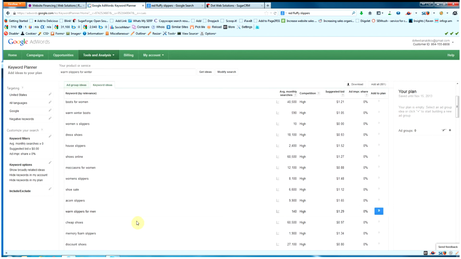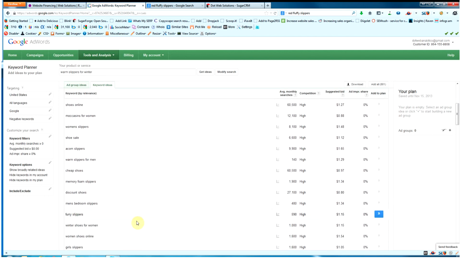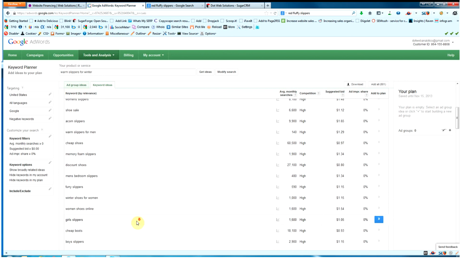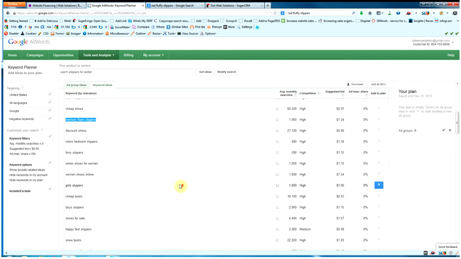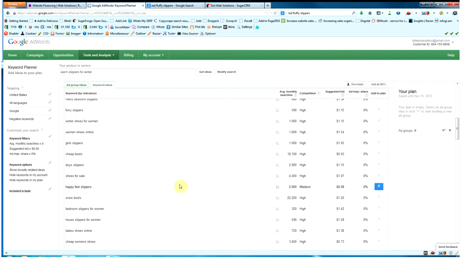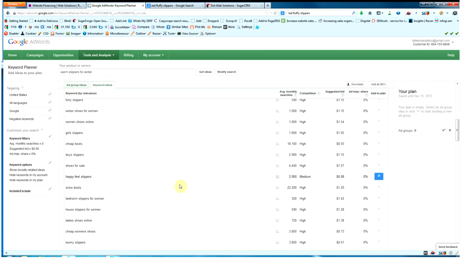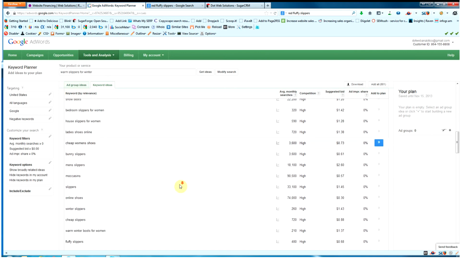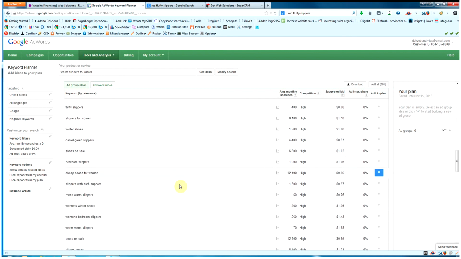The key to this is to find a good, unique long tail. And long tail means, as opposed to one word, men's, it's men's bedroom slippers. Again, this is easier, memory foam slippers. These are easier for you to write content on and then be found. So it looks like they're all high competition, but at least it gives you an idea.